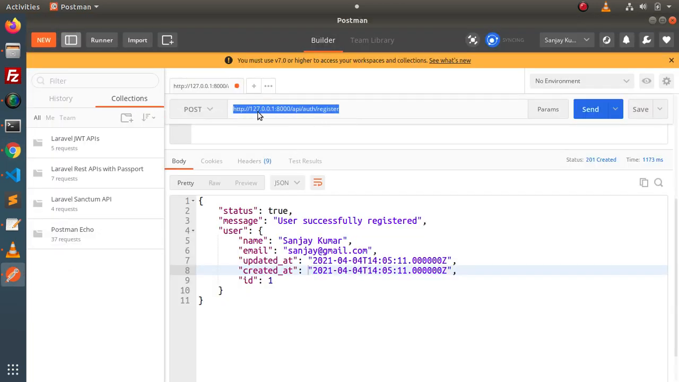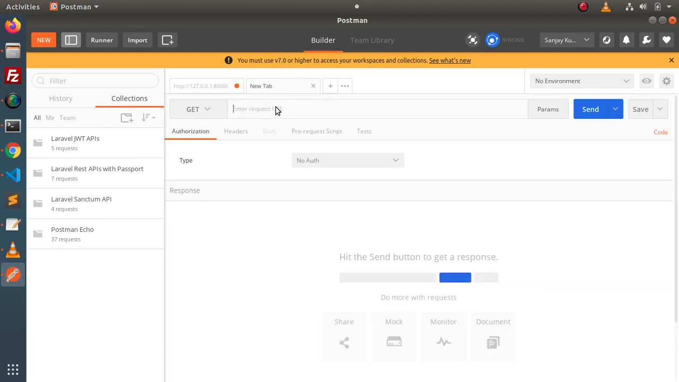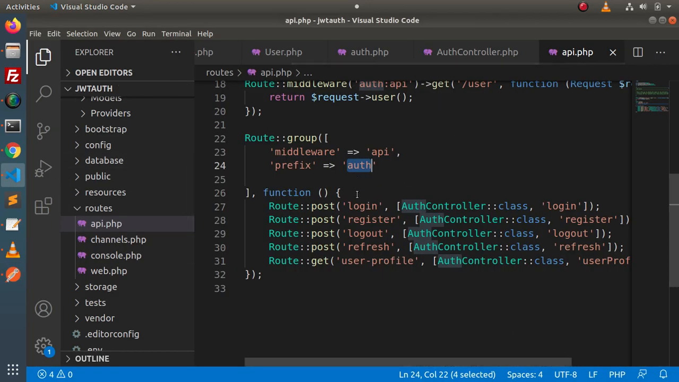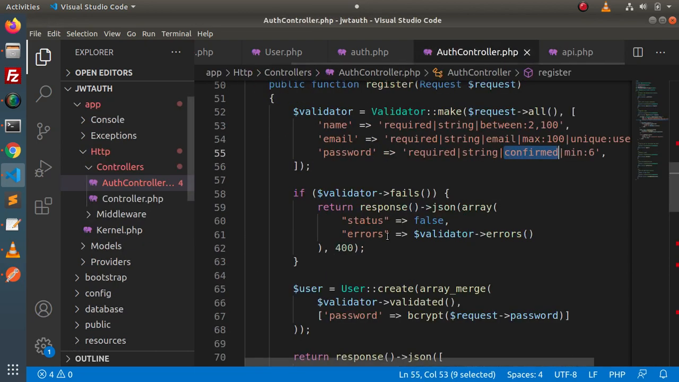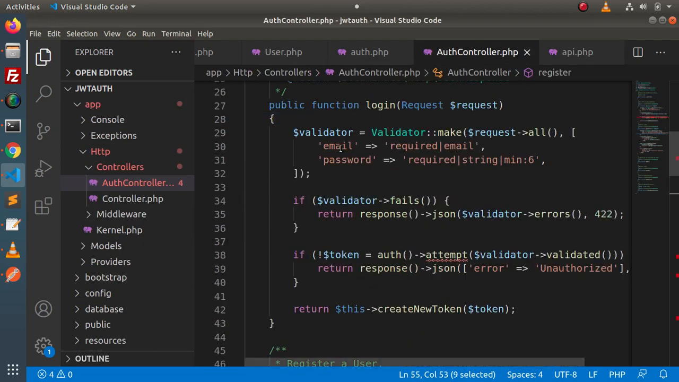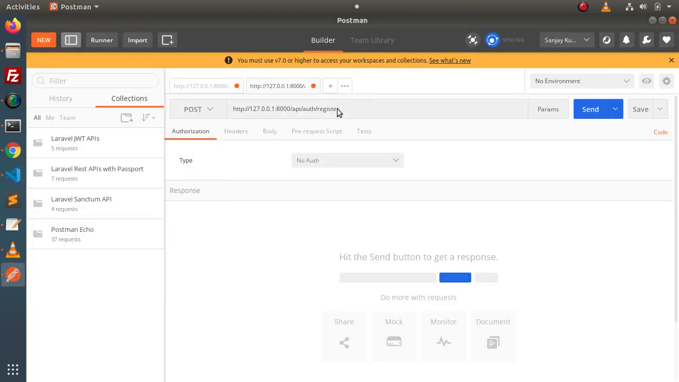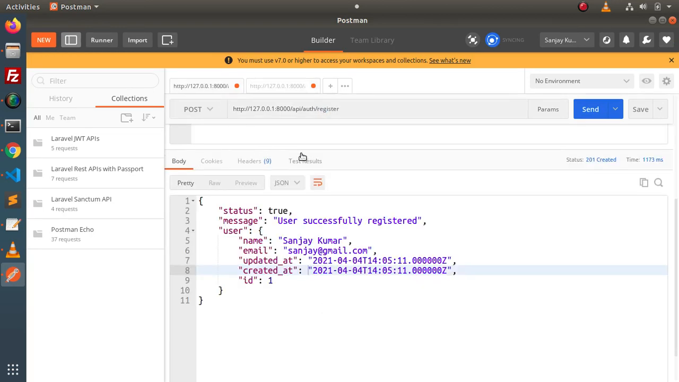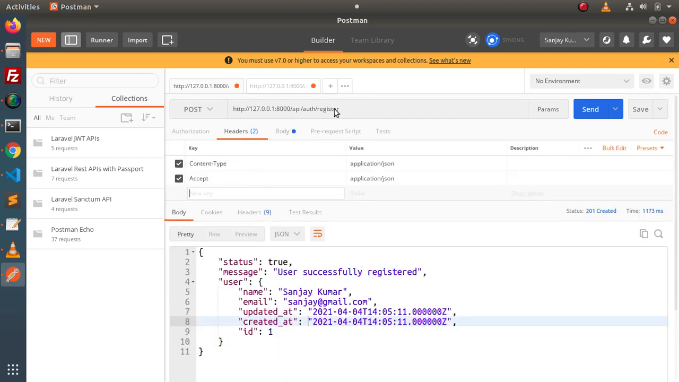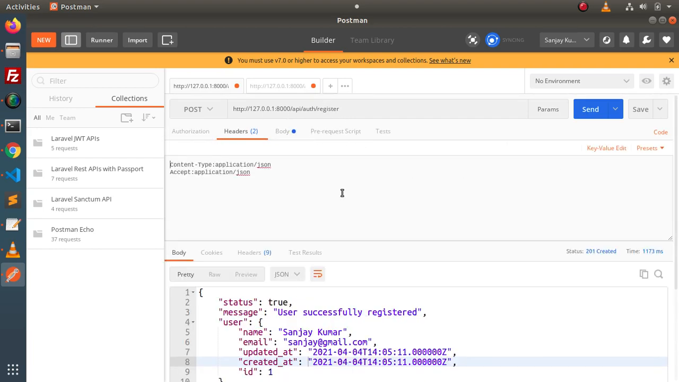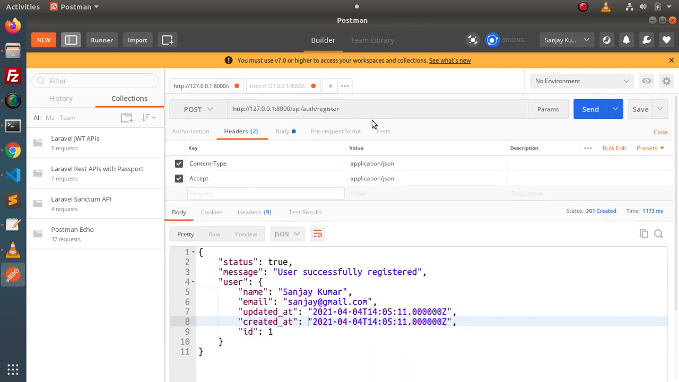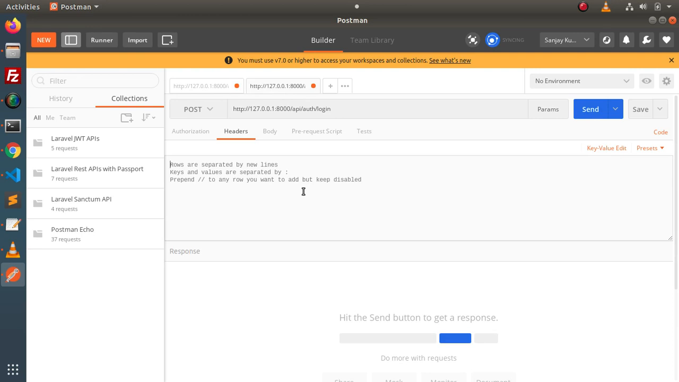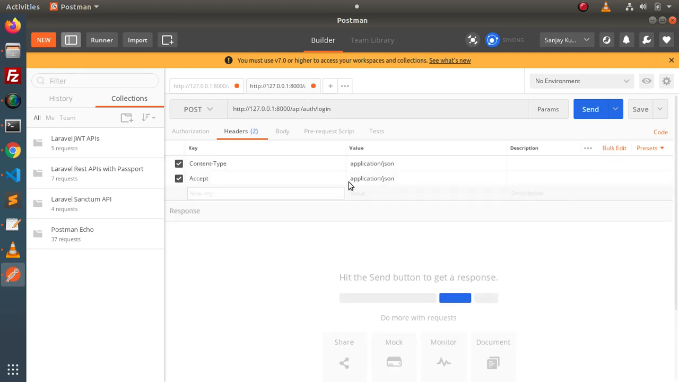Now let's try the login API. Copy this route, open it in a new tab, and for the login API again we have the POST request type, and inside this login we need to pass the email address and the password. Back to Postman, select POST request type instead of register, let's say login, go inside headers. I will copy these two headers that we passed inside this API, using bulk edit. I will copy, key value edit, go to login, bulk edit, paste it here, key value edit, and as we can see, the headers are now imported.